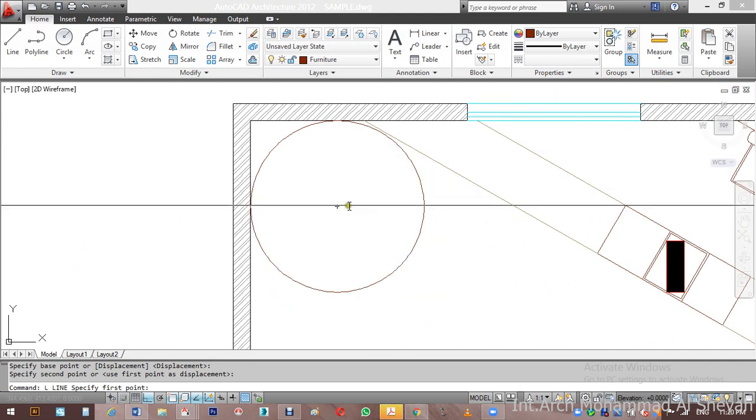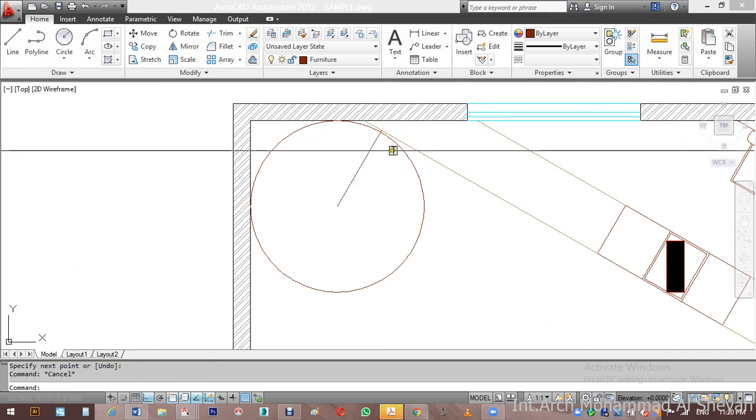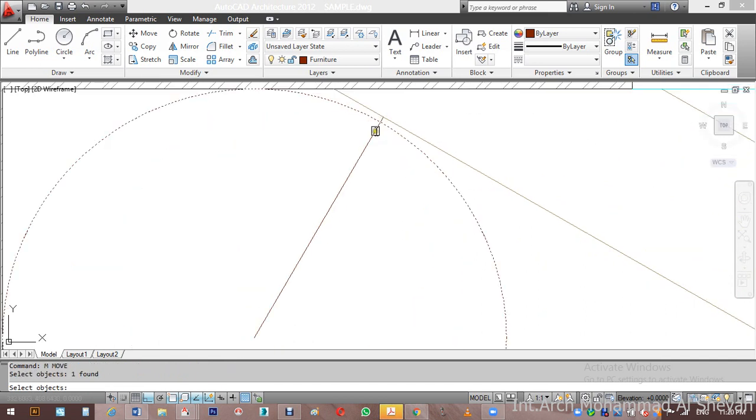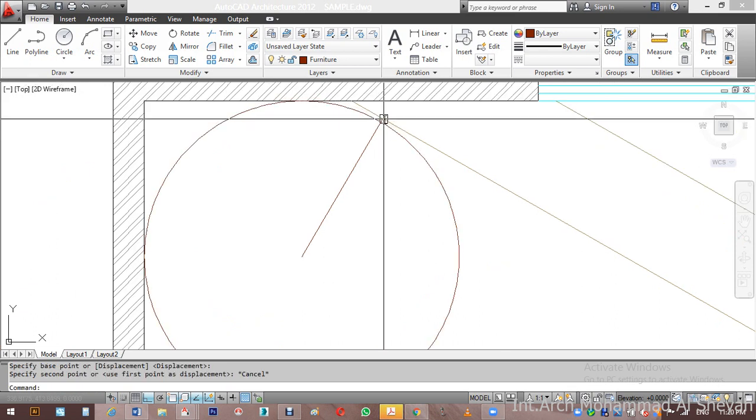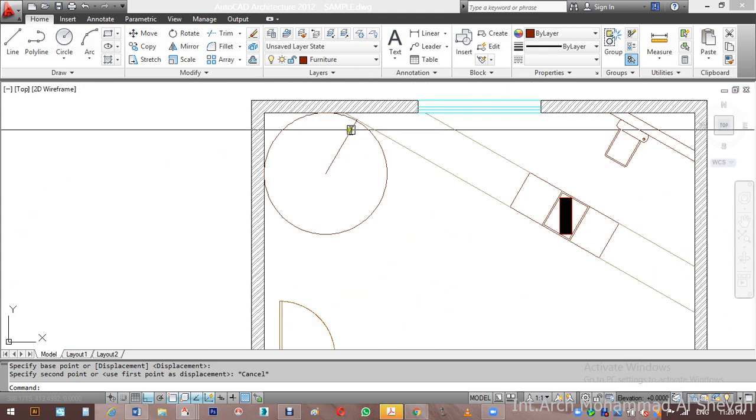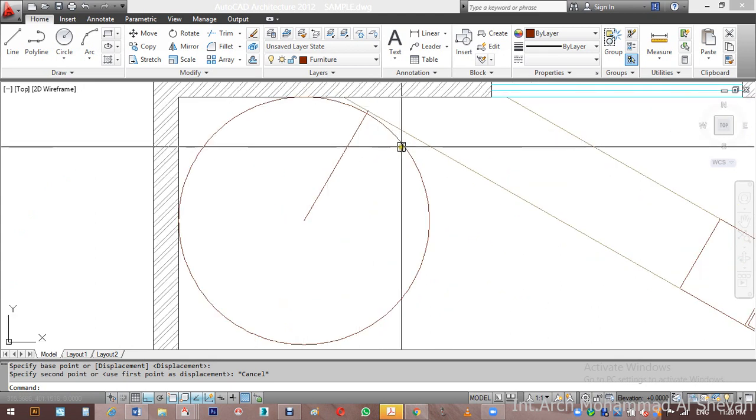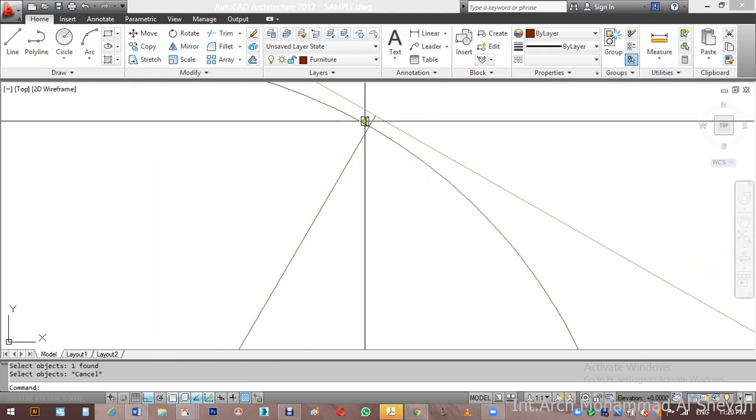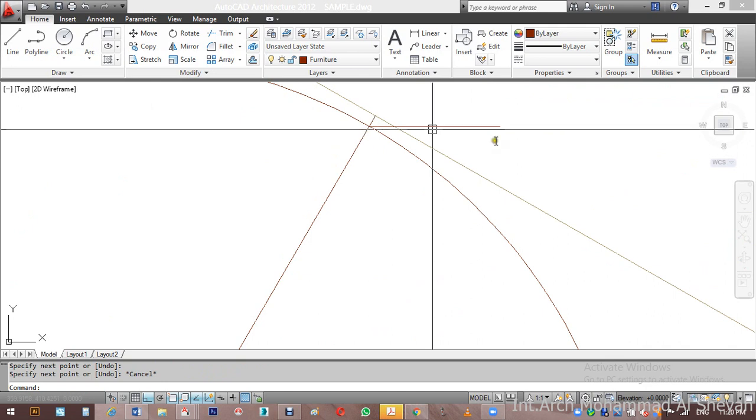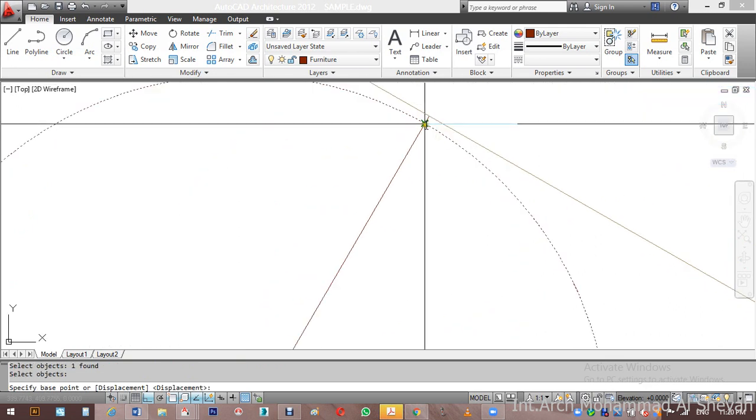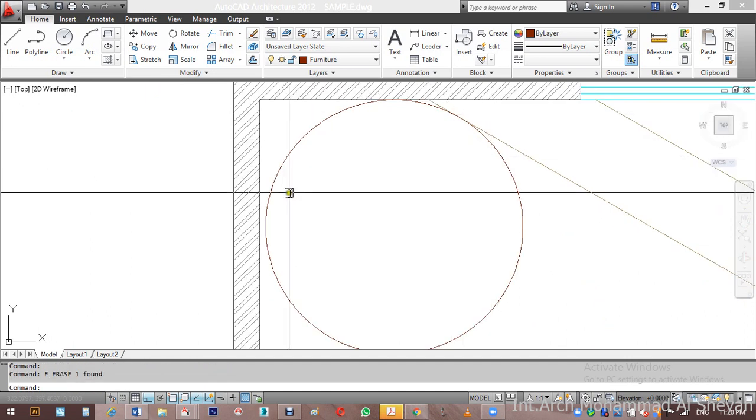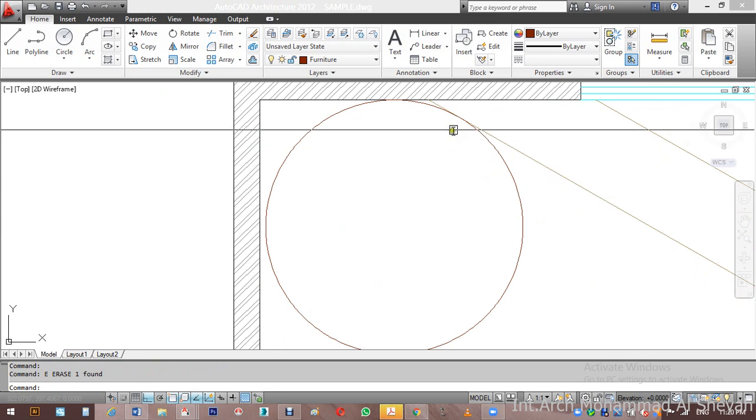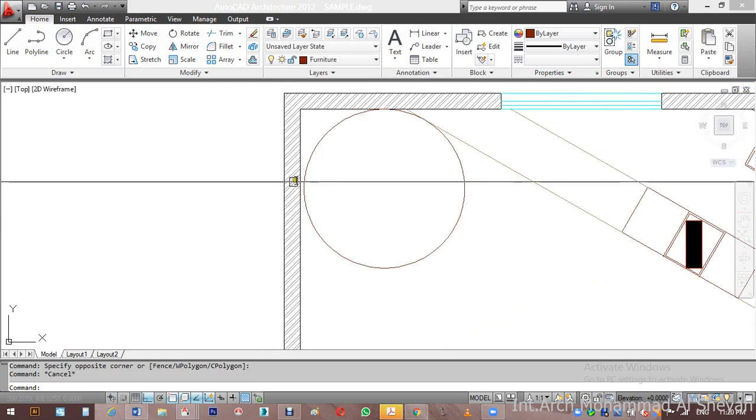Then you can draw a perpendicular. If you move it up, then it will lose the tangent on this line. So I will move it to the right. I will draw another line, move to this line. Here you go. You have a circle that's tangent to these two lines, but it's away from this line. It's okay.